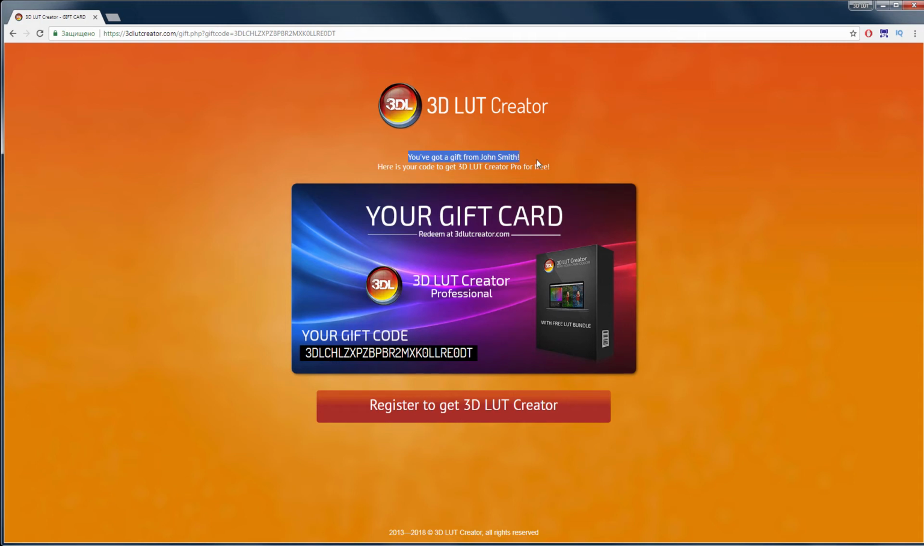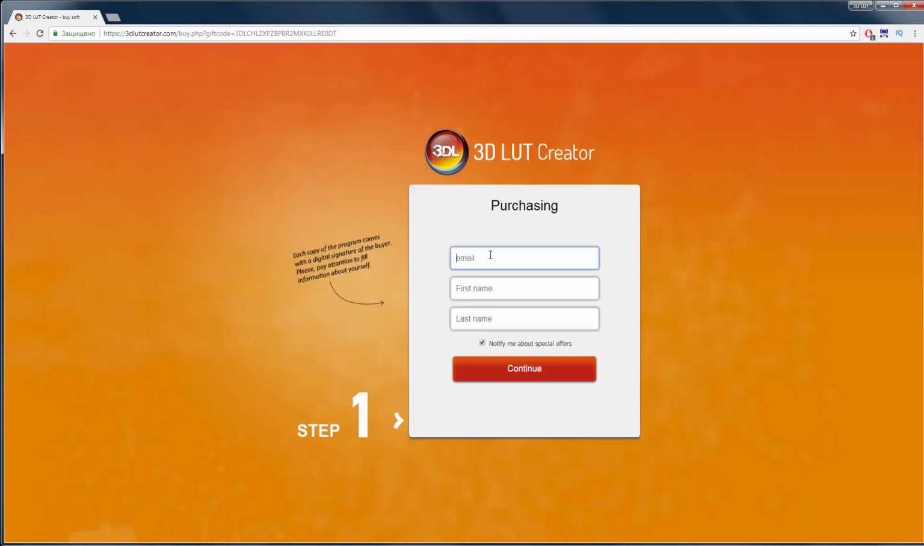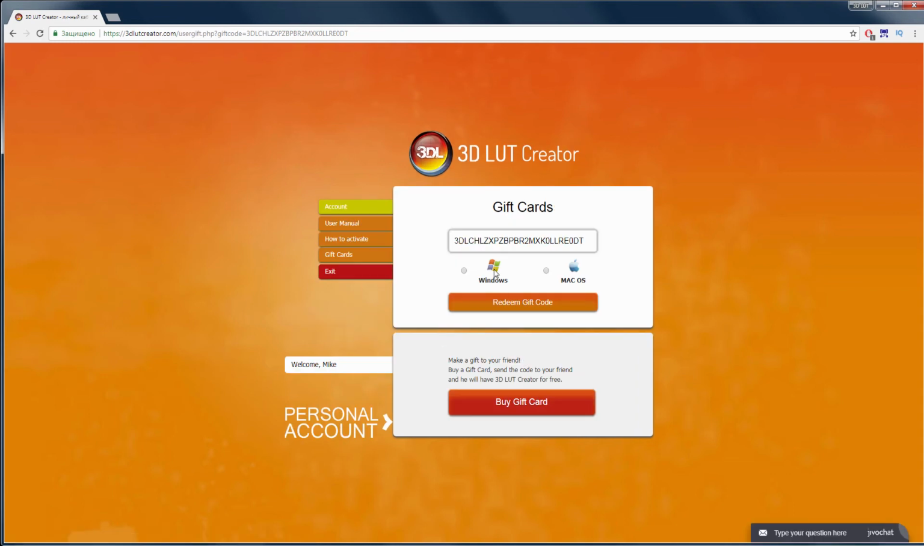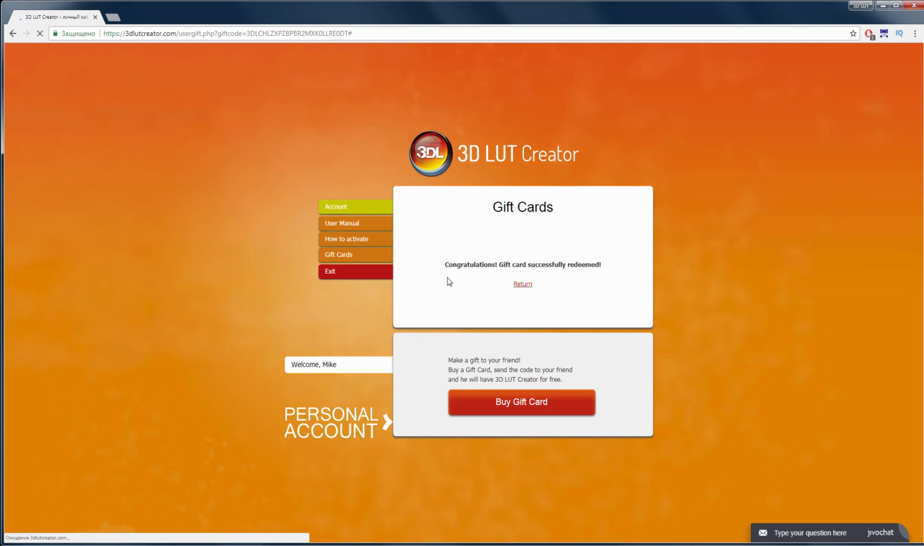To activate a certificate, your special someone needs to click on this big button here and then enter their details. Immediately after registration, the user will automatically go to the Gift Cards tab, where their code will already be pasted in the activation field. All that remains is to select the platform and click on Redeem Gift Code. See here, a message appears that the code has been successfully activated.